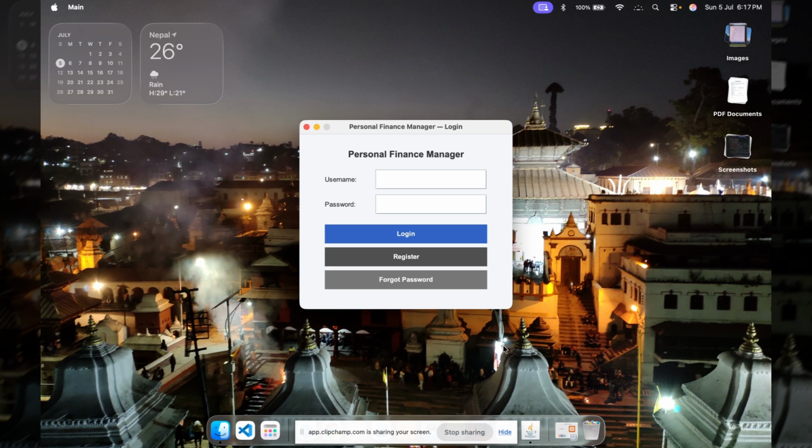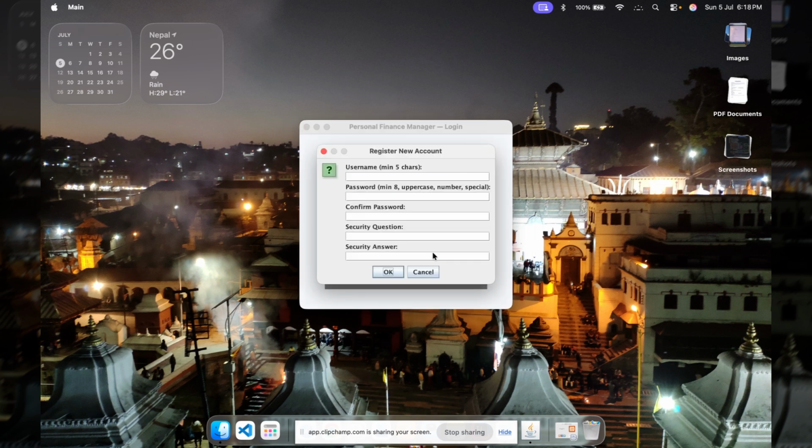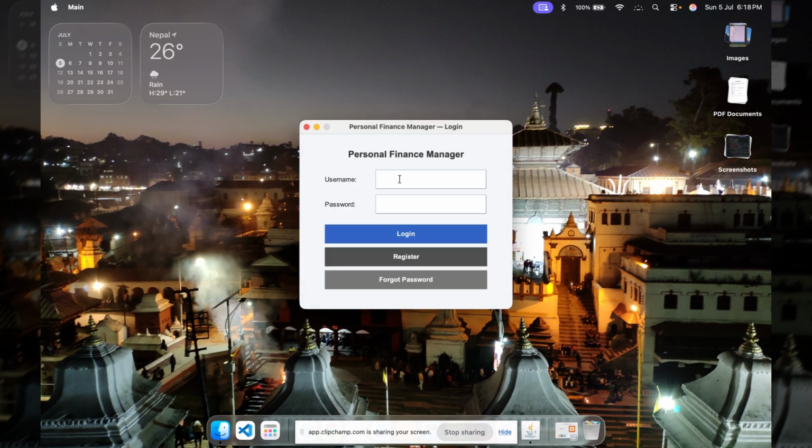Here is the login screen. Once I click register, it's displayed. It requires a username and password, which must meet a minimum strength requirement: at least 8 characters, with an uppercase letter, a number, and a special character. It also asks some security questions. So I cancel this.